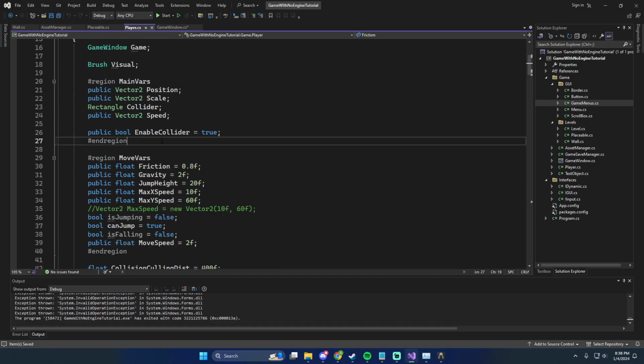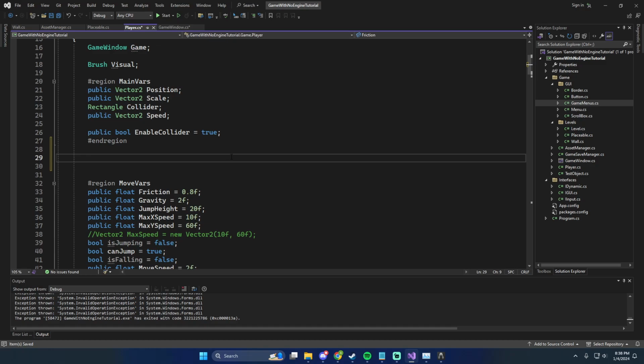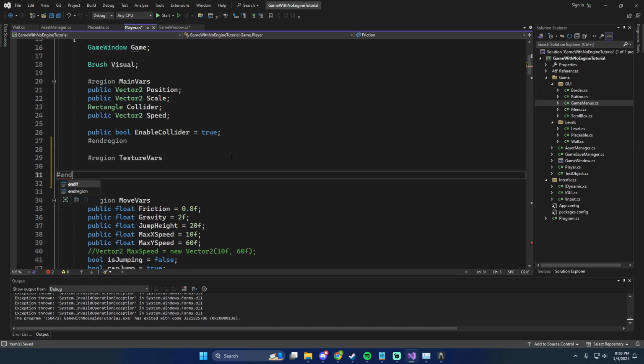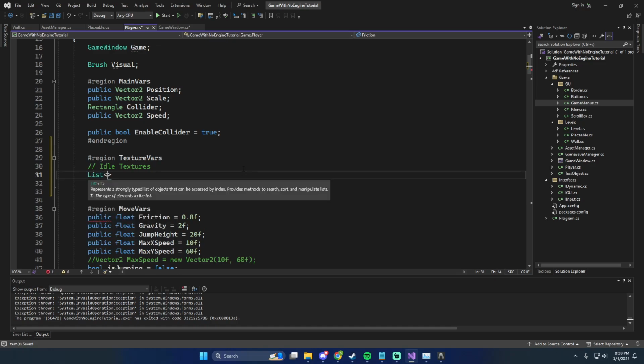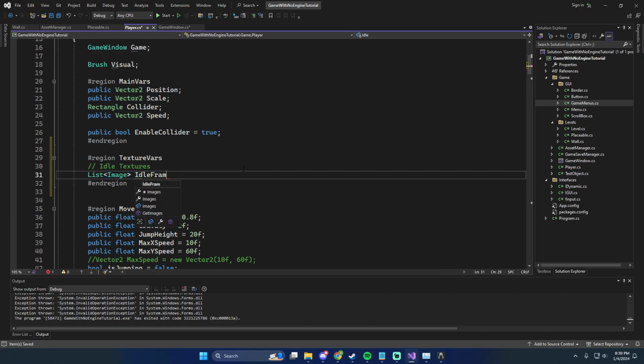So let's go ahead and do a new region here because I want this region to be separate. Region texture vars, and we'll just end the region. So we're gonna do a few things. So I want idle texture map, idle textures, and I'm just gonna do these as lists. I think that's fine. List of image idle frames.